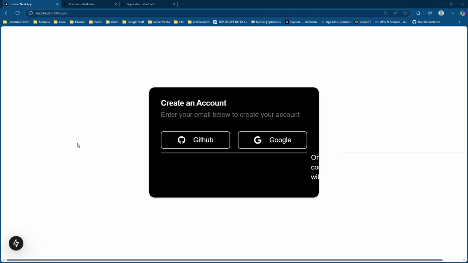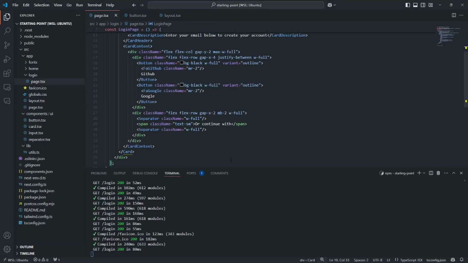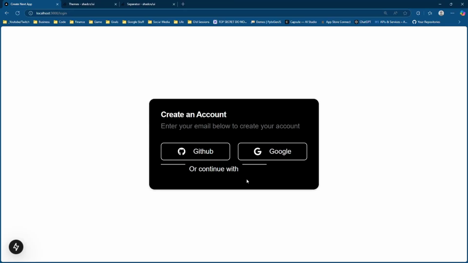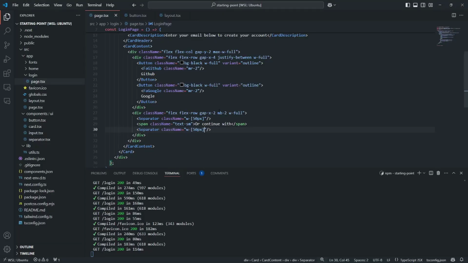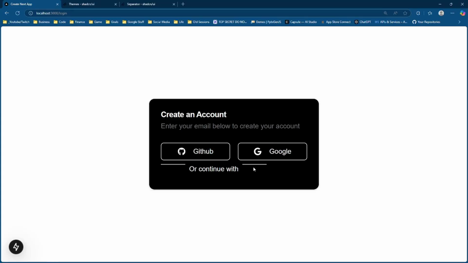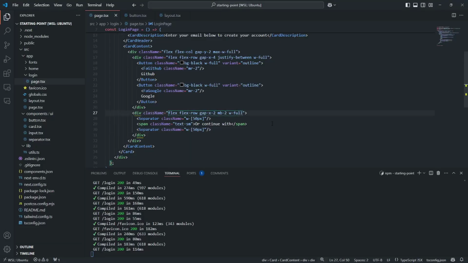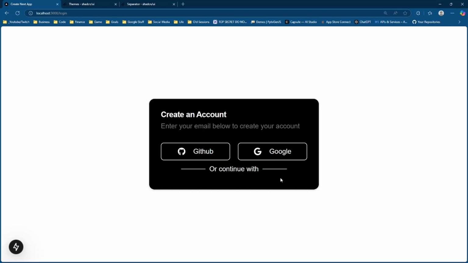Okay, so I figured it out. So instead of doing width of full here, let's just do width of like 50 pixels. And so that'll probably be good enough on either side. Great. We just need to make sure everything is centered vertically and horizontally. So we'll just add in items center justify center. When we do that, everything's going to be aligned.